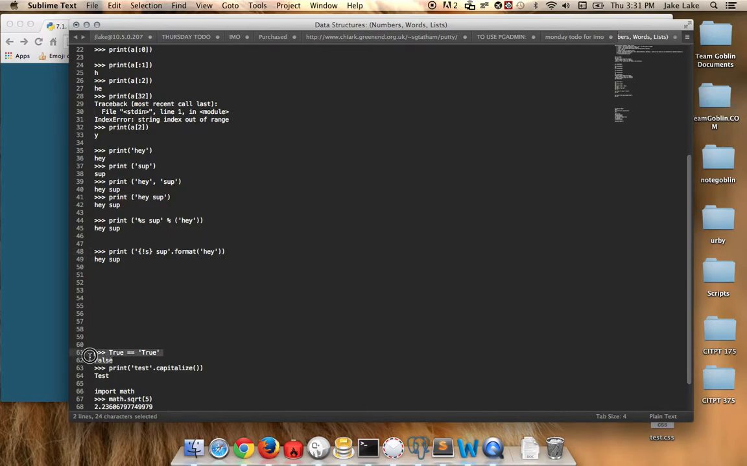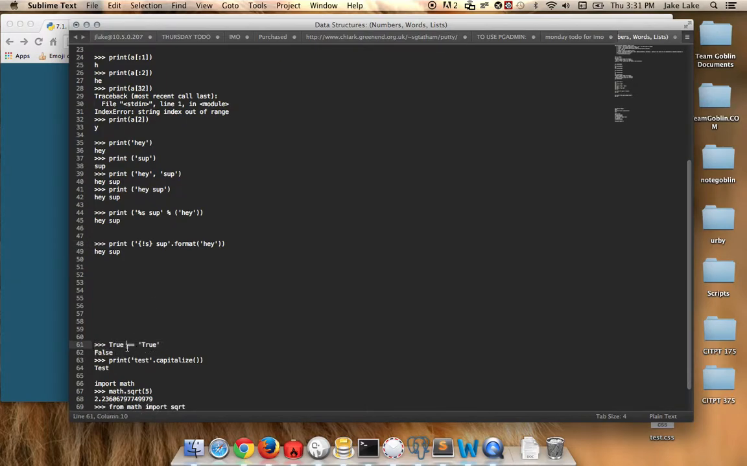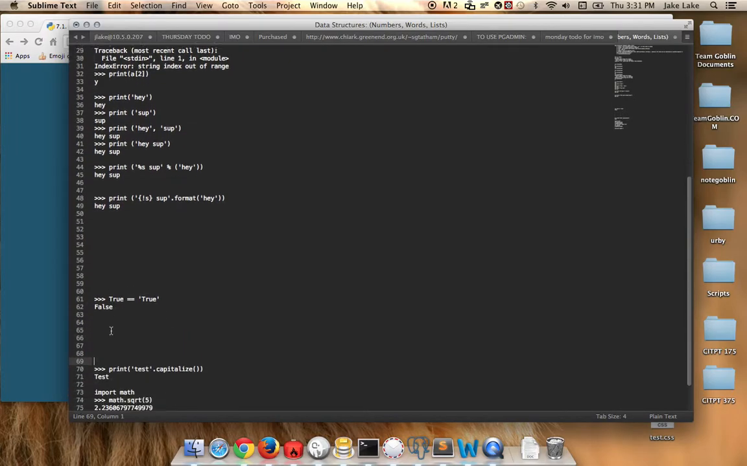Okay, so a couple more things here. The data type true. This is a Boolean. This is a string. They are not the same thing. They do not equal one another. So don't forget that.